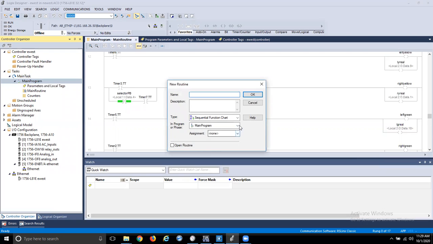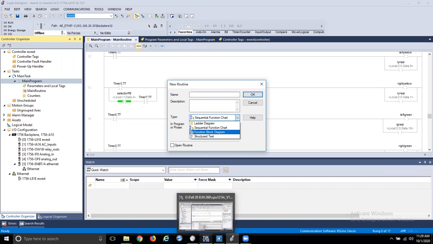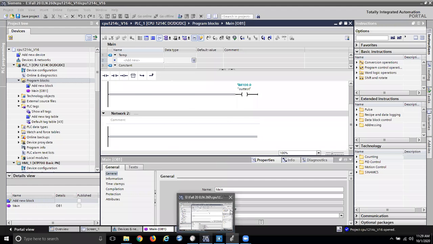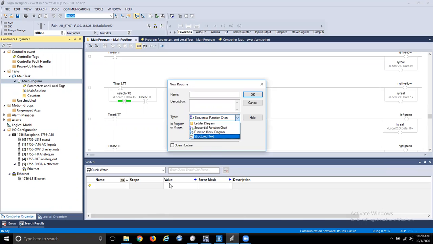And when I add a subroutine, I can go in and select what type of subroutine I want to add: ladder, sequential, function block diagram, and structured text. In Studio 5000, this is here. Siemens has it, but they don't have it in their TIA. They just do the function block diagram and ladder. So they don't have the sequential function chart, and they don't have structured text in their TIA software. They do have it in their Step 7 software.